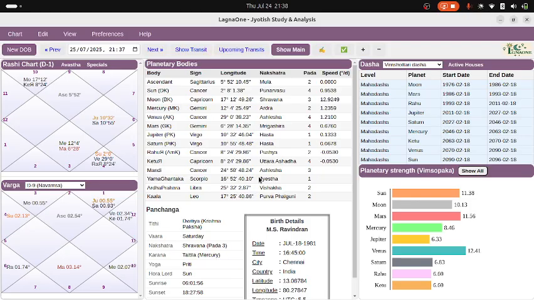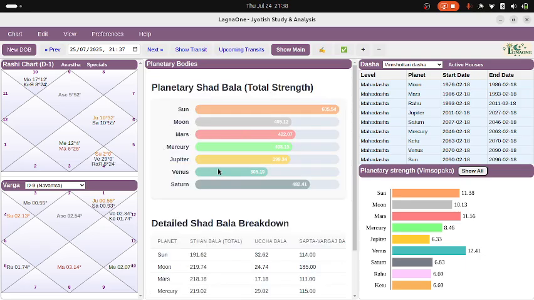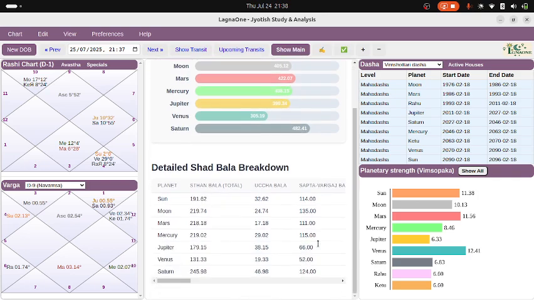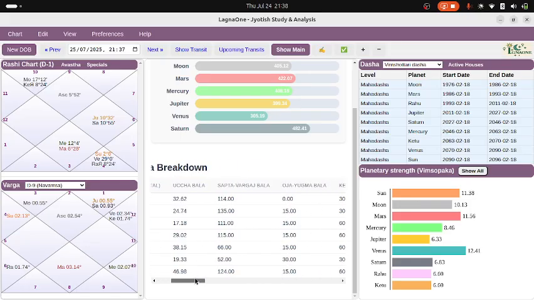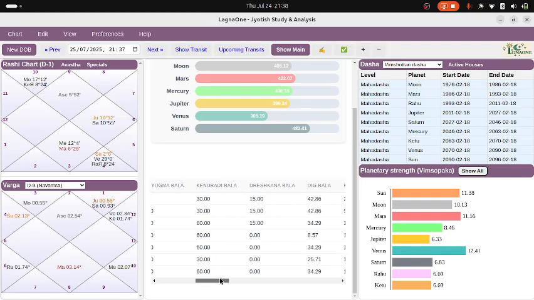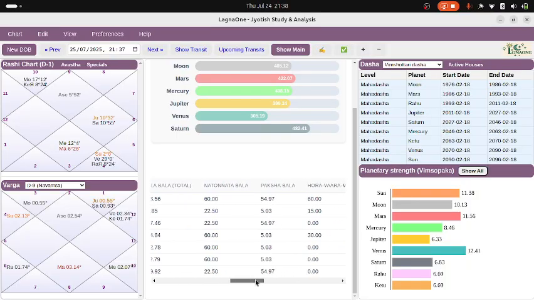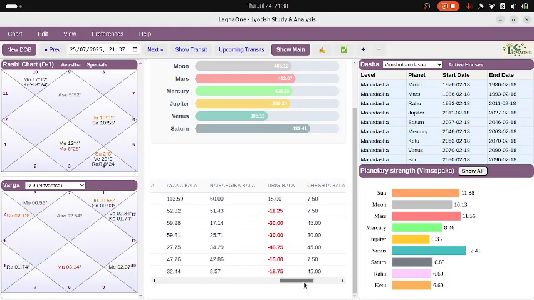Show all. It takes a while because there's a hell of a lot of calculation, so it will load here. The planetary calculation for Shadbala, all the planets. Right now it shows that Sun is the strongest for this person, and second strongest is Saturn. And you see all the detailed calculation of how the Shadbala has been calculated. I'm just moving on horizontally. You can see the heads are there.